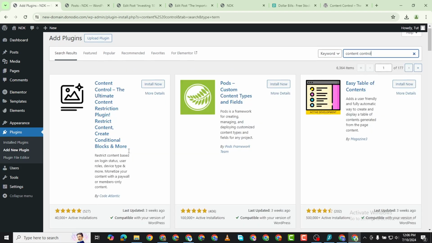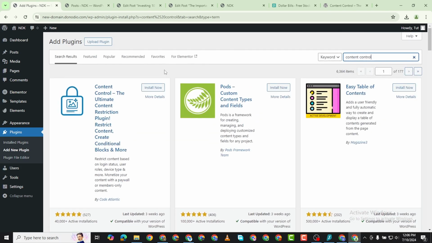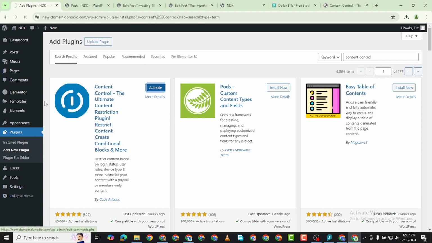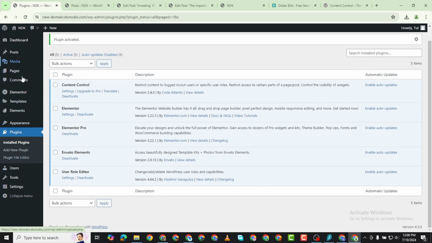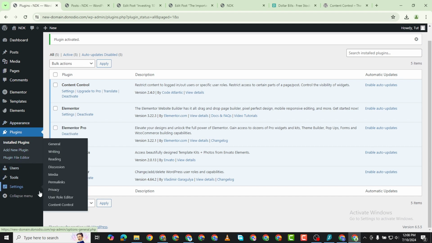And probably the first result, this is it, Code Atlantic. Click on install. You can now activate it. It's activated. So you will not see it on this left hand panel here because it's a very, very lightweight plugin. How do you find it? Come to settings and then you'll see content control here.